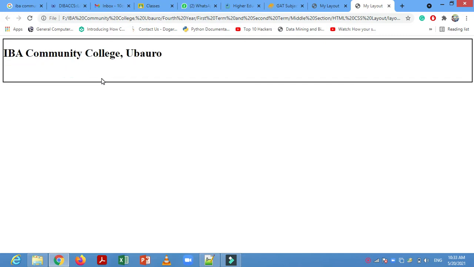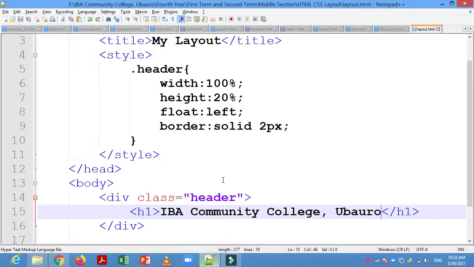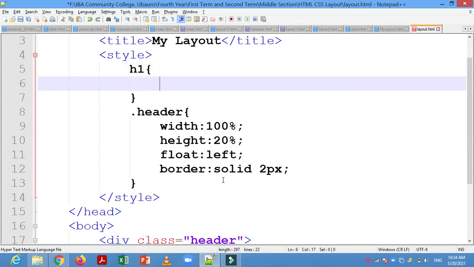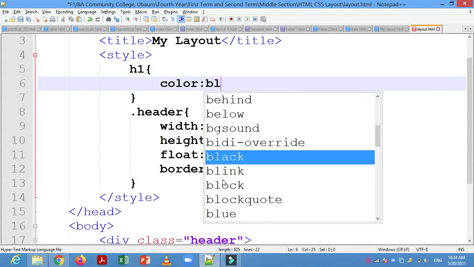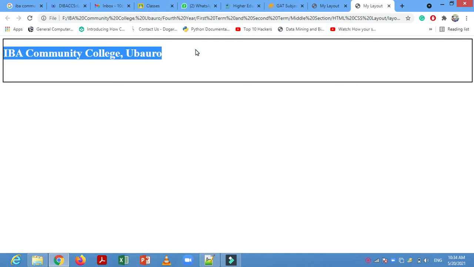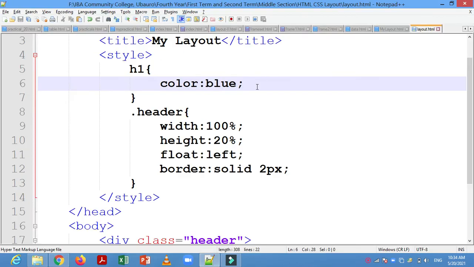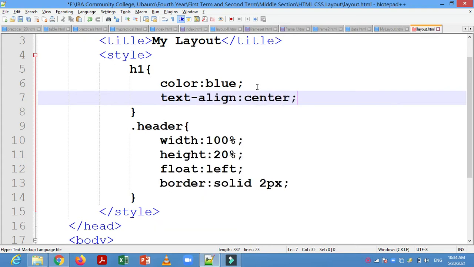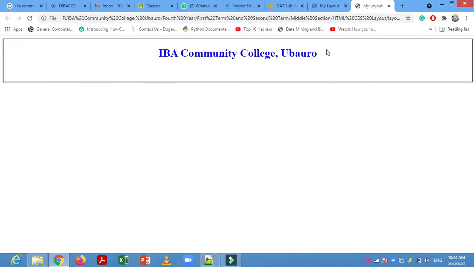We have to change the font color of IBA Community College. For this we write H1, and color is equal to blue. Let's check it. Okay, it's working, and we want IBA Community College at the center. For this we write text-align center. Okay, so we have got this one.